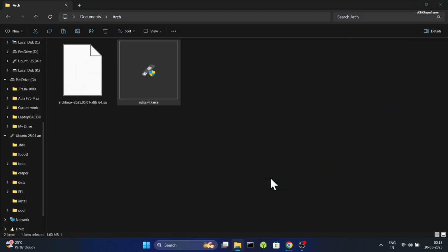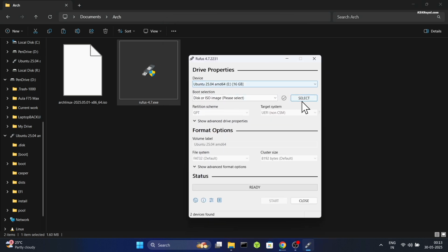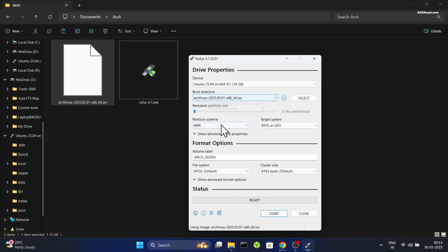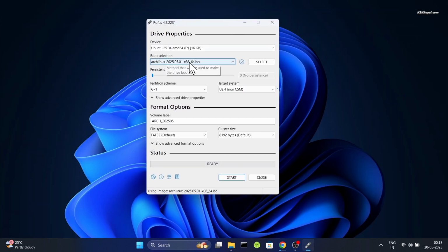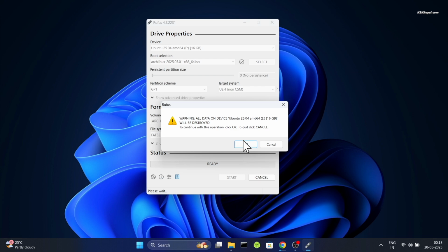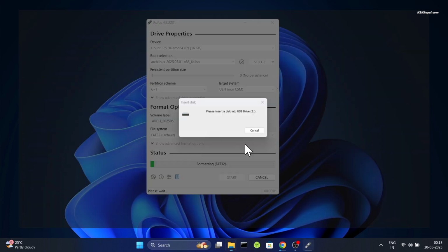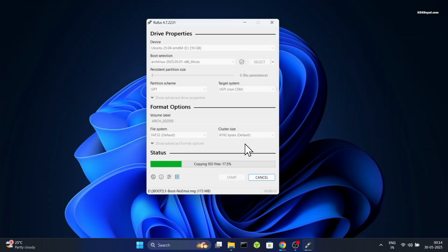Then connect a USB stick with a minimum capacity of 8GB to your computer. I'm using another USB pen drive for Arch. Now double click to open Rufus. Select the USB device and import the Arch Linux ISO file. I'm going to choose the partition scheme as GPT, as this laptop uses UEFI BIOS mode with the GPT partition scheme. Now follow the prompts and accept to start creating a bootable USB with Arch. This will take some time depending on the writing speed of your USB device.